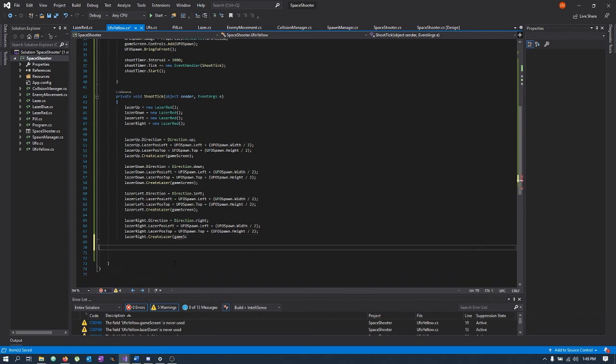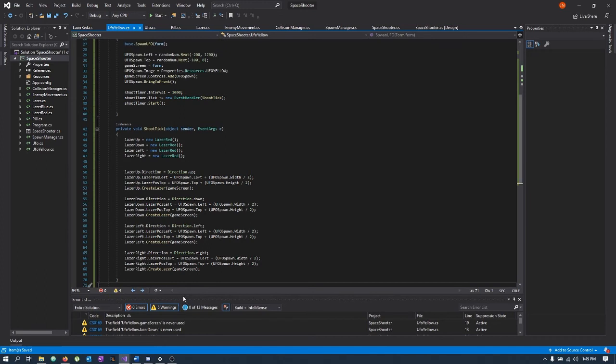Sorry, my keyboard's playing up. It likes to hold keys. Alright, so I think for now that should be the general gist of it. I guess we should spawn some.